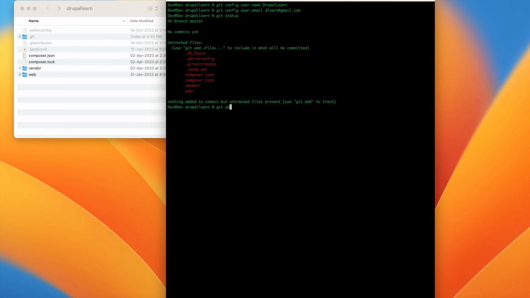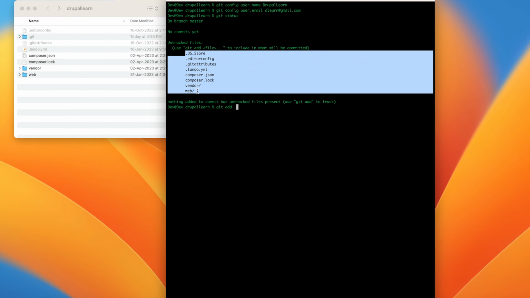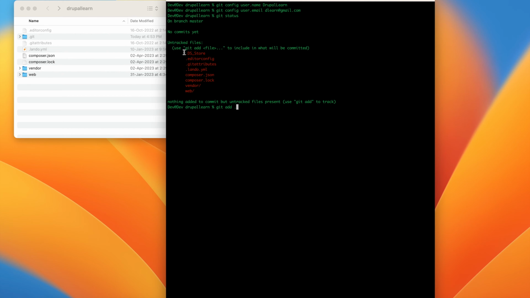Now with git add, we can use dot. The dot operator here means it includes every file that is listed under untracked files. However, in this case, we don't want every file to be committed. We only need the composer.json, composer.log, and the web, and nothing else. Also, we would want to exclude certain directories within the web. So in order to do that, we need to create a .gitignore file here.